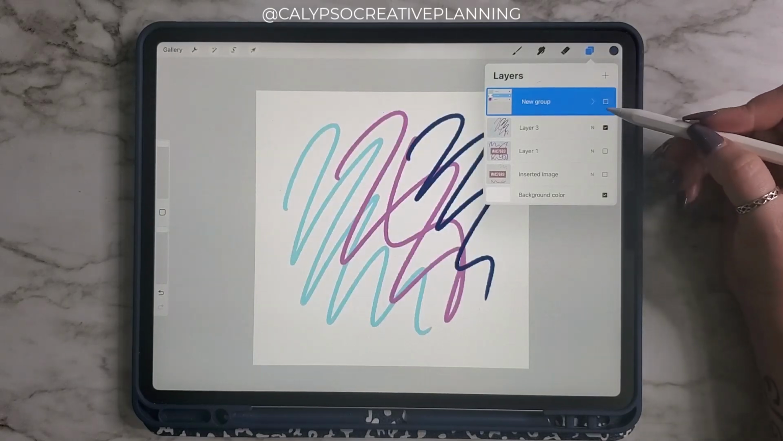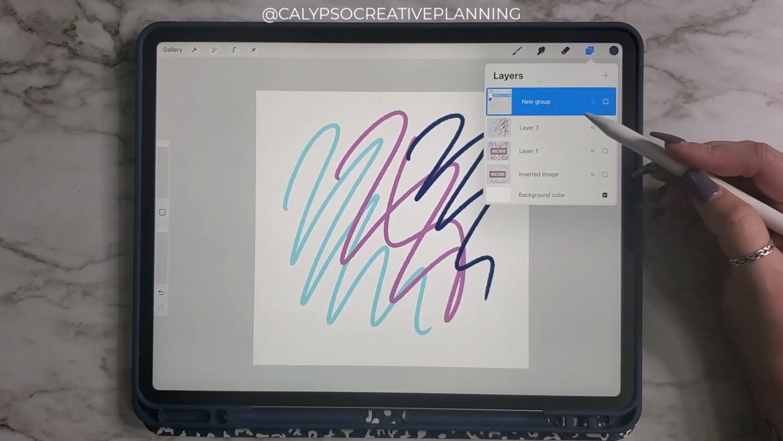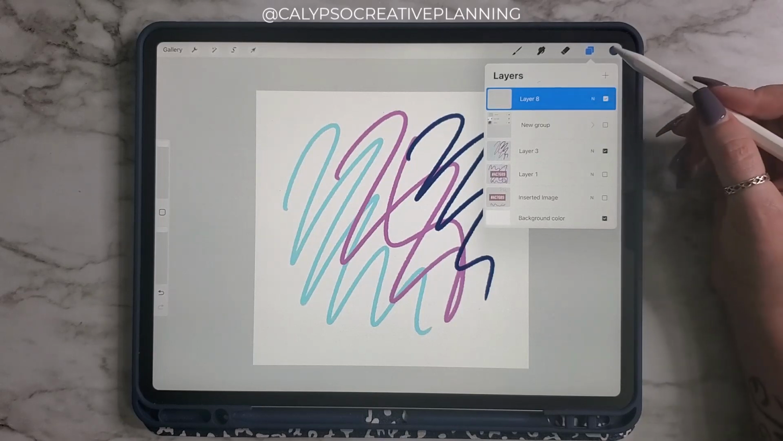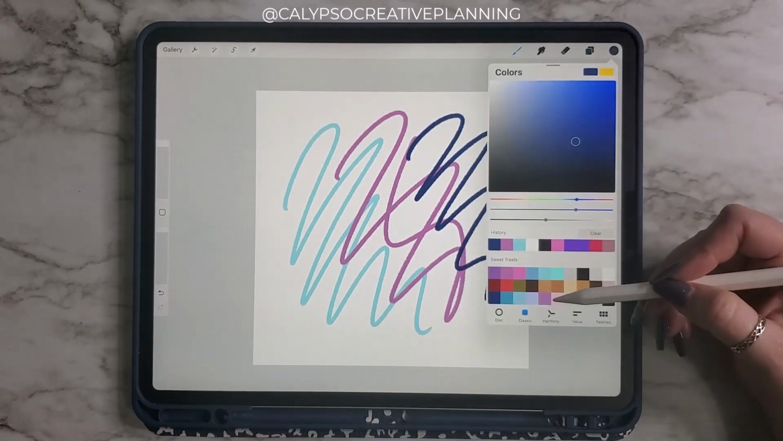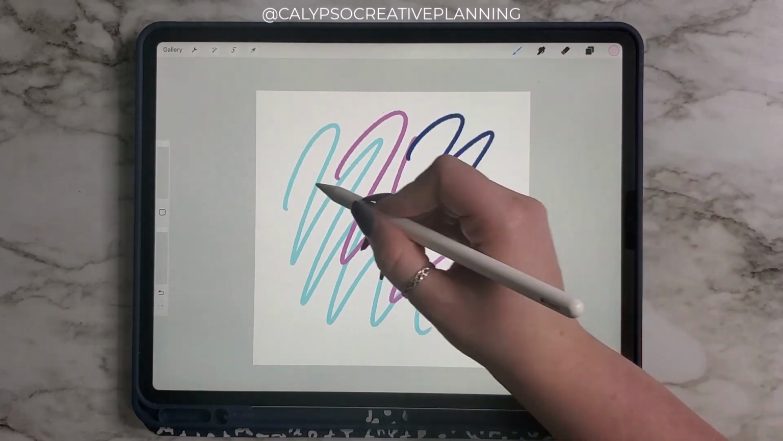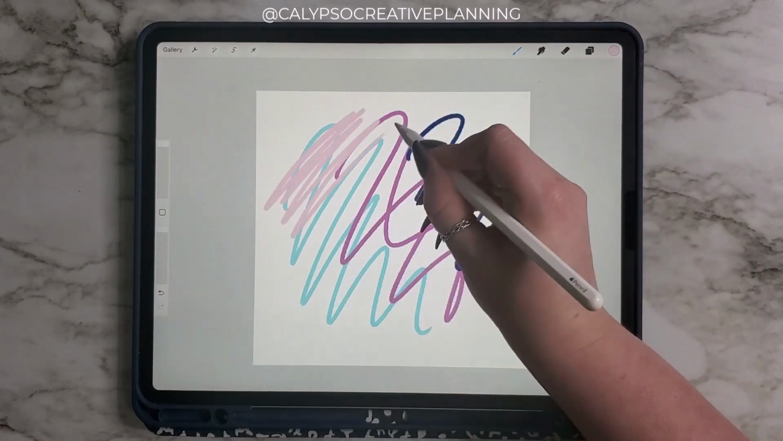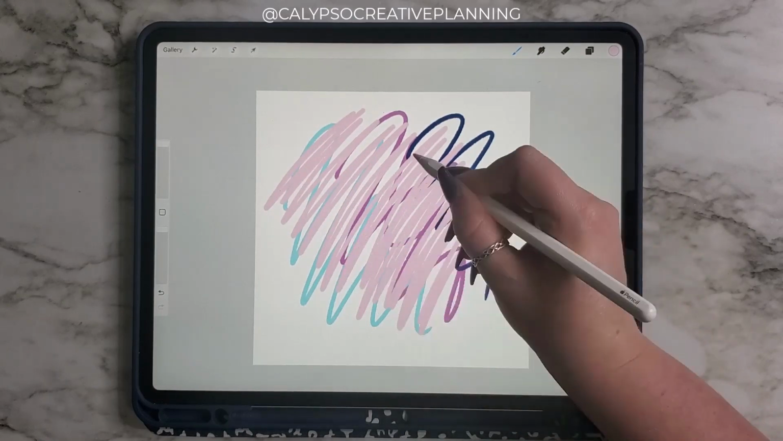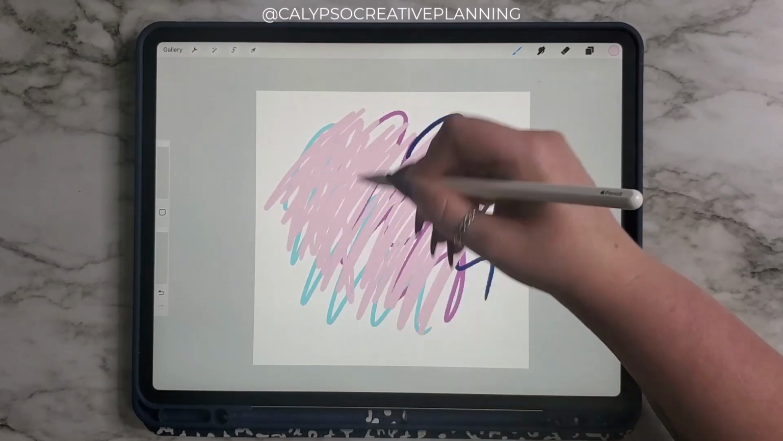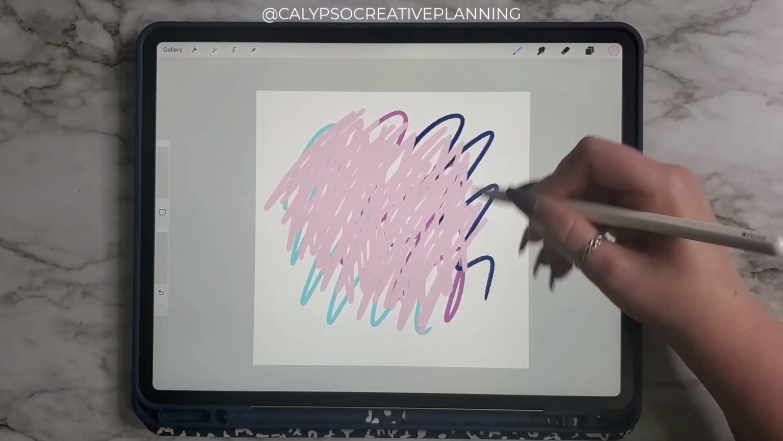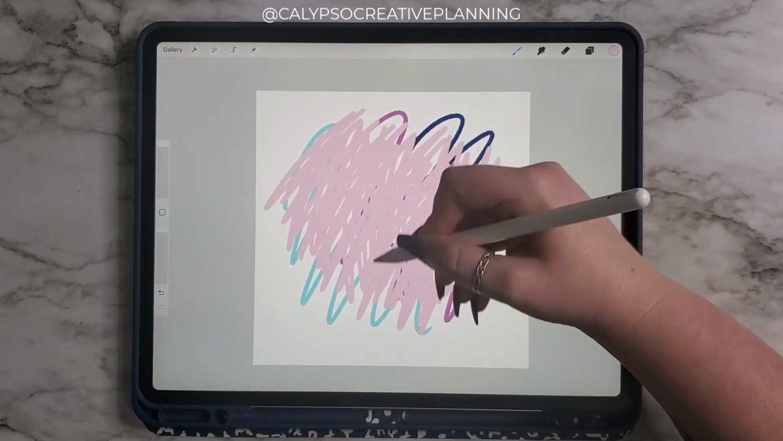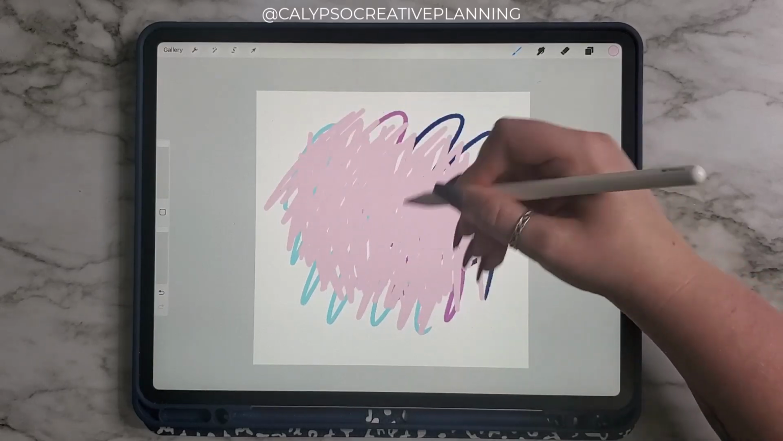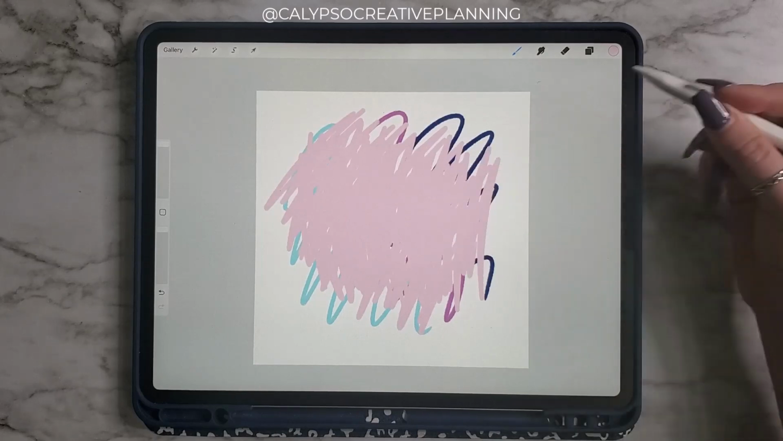And let's see. Let's do another layer here, and I don't know what I'm going to draw. I just want to be able to show you something. Okay, so I'm just drawing this big blob of color here on top of these lines, because you guys know that these lines are here. And we are going to take a look at blend modes.